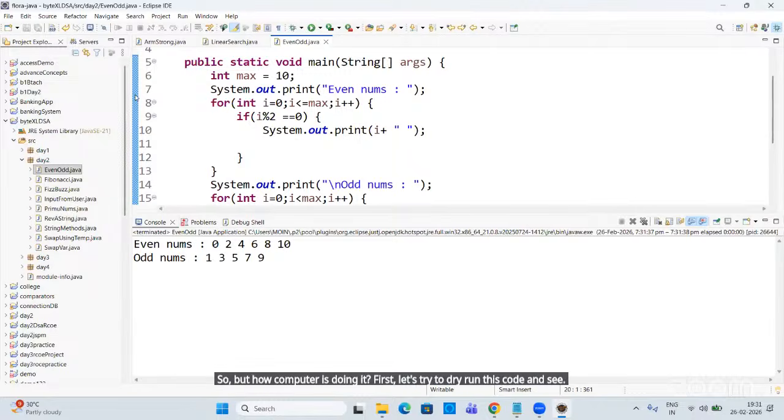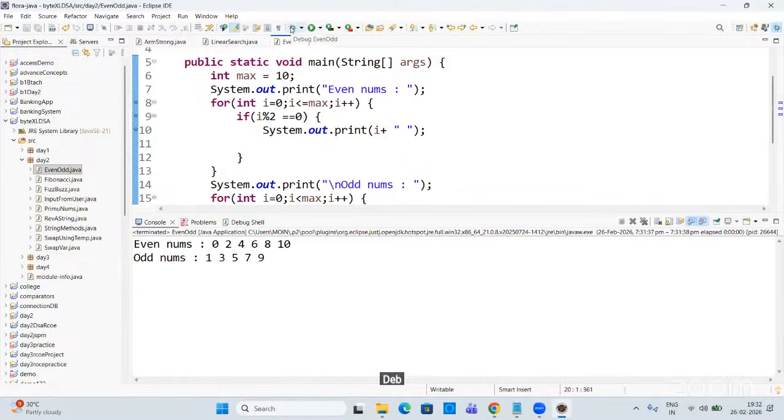Dry run means we put breakpoints and we see how the computer is giving us the outputs. For example, here I put breakpoints. Double clicking here means putting breakpoints. Then this bug symbol is used for debugging. We are debugging this code. Right now, these buttons are inactive. Step over, step into. They will get active once we debug the code.